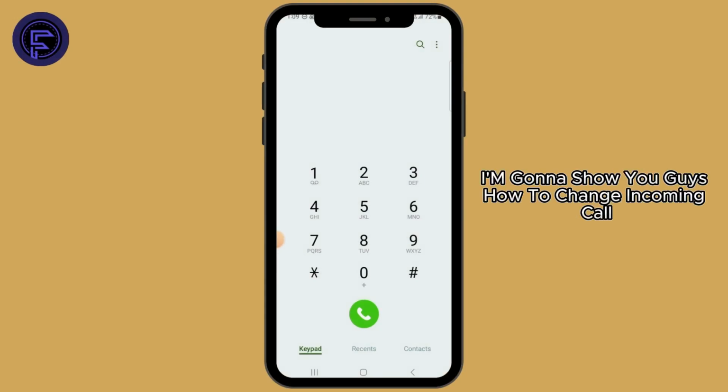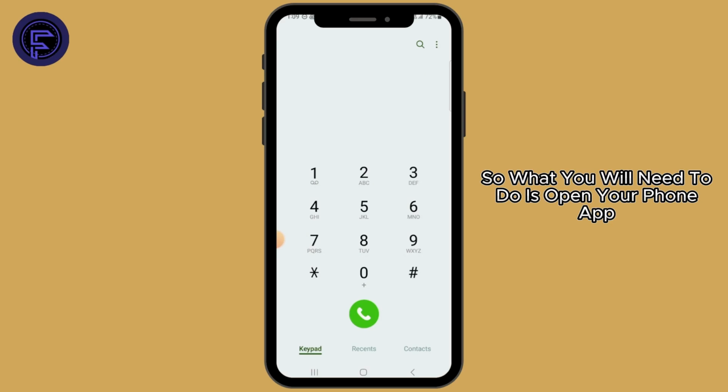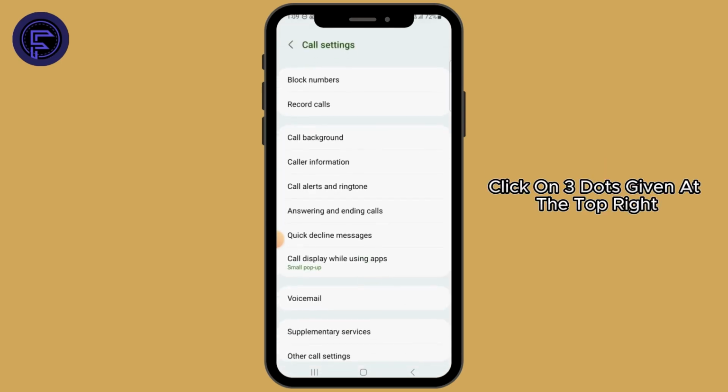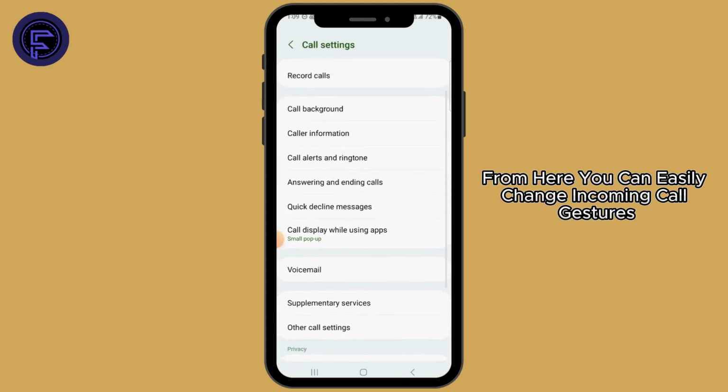In this guide, I'm going to show you guys how to change incoming call gestures. So what you will need to do is open your phone app, click on three dots given at the top right. You'll be directed to call settings page. From here you can easily change incoming call gestures.